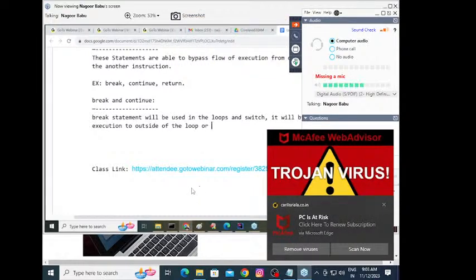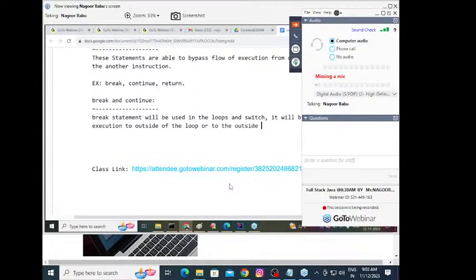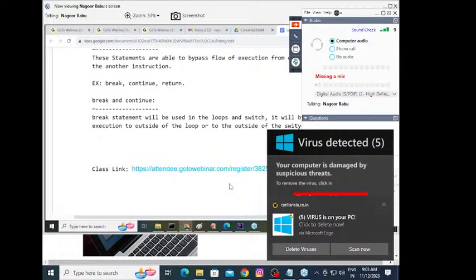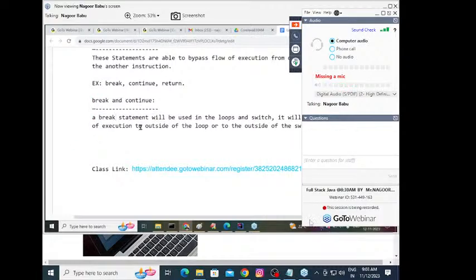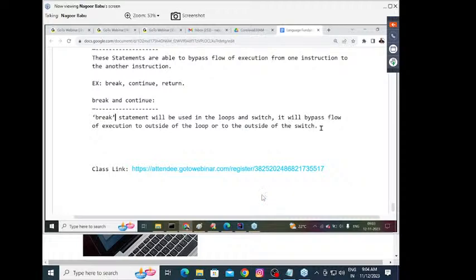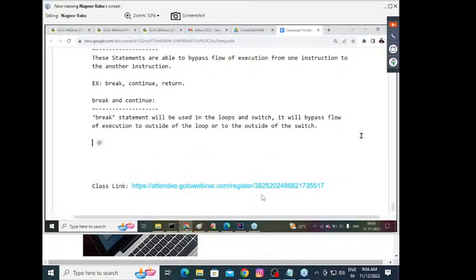Outside of the loop or to the outside of the switch. That's it. This is the meaning of the break statement. The break statement will be used in the loops and a switch. It will bypass the flow of execution to the outside of the loop or to the outside of the switch. That is the meaning of the break statement.